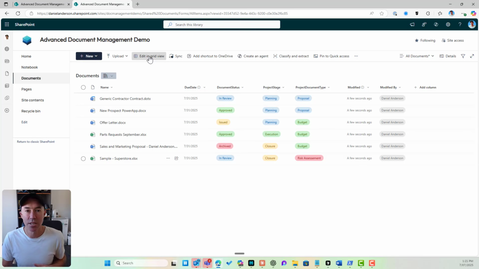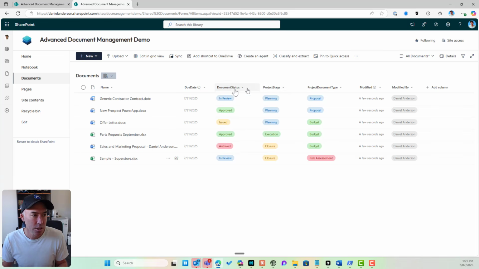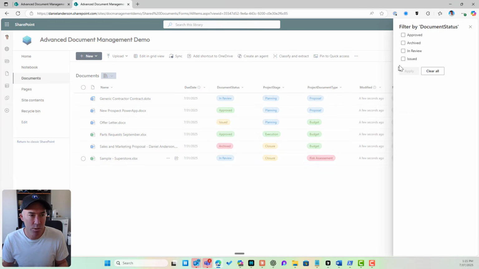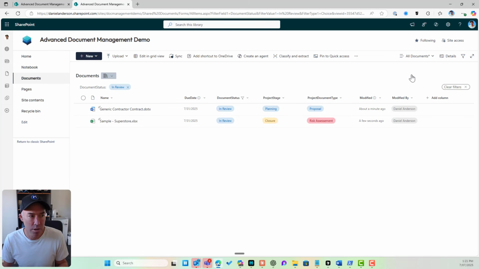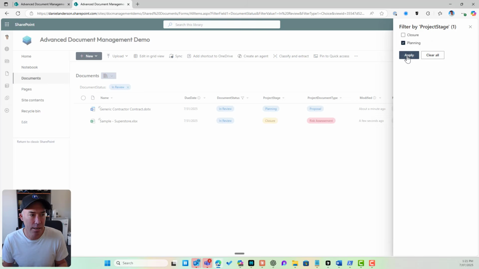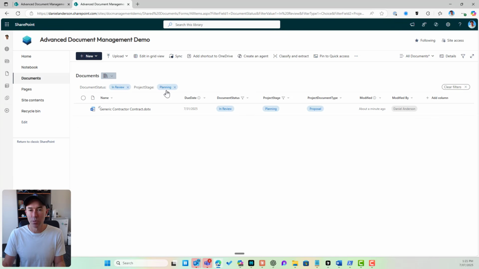So what that allows us again to do is do some slicing and dicing and filtering and creating views and just getting to the documents that we need to. So you can see here, if I go filter by in review, I've got the ability just to narrow down. I can go again, so I can go filter by planning, we'll go planning, and now we're filtered. All right, so we've got that kind of cascading way of navigating or finding our files.